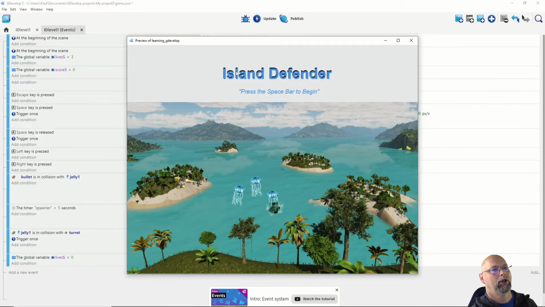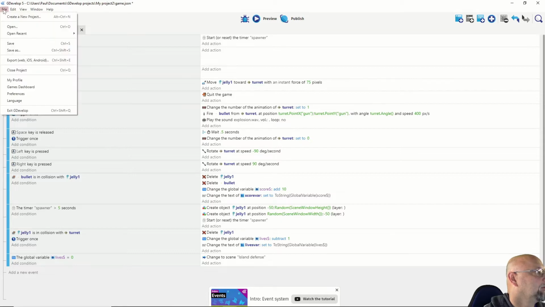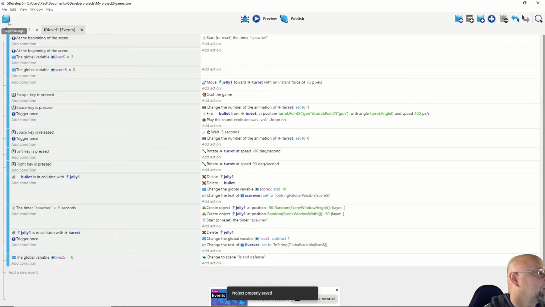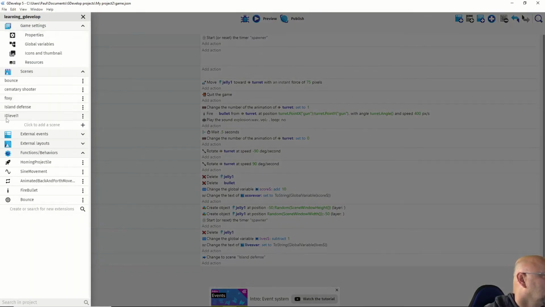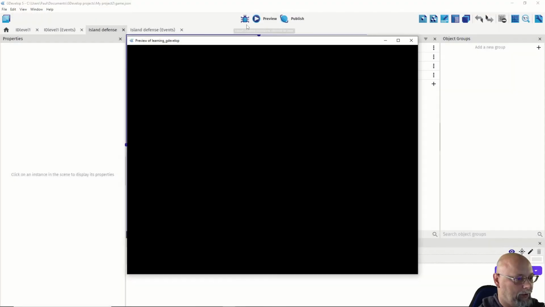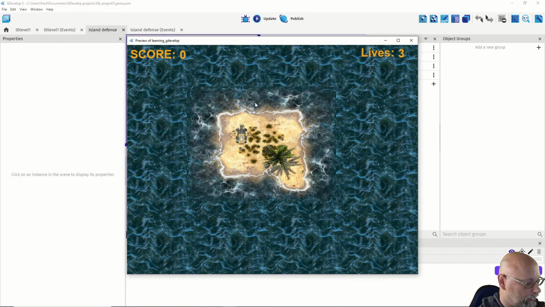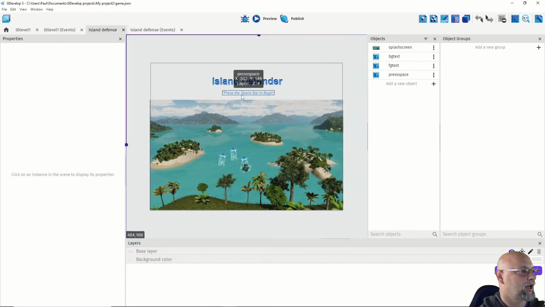So something in my code is preventing me from continuing on when I die. So what I need to do is file, save. I haven't saved for a while. Project. I want to go to Island Defense screen here. Preview and see if we can continue on. Yep, so that works. Okay, so it's just on the reset.